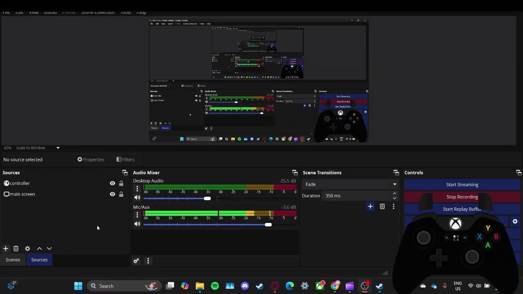Hello everyone, in today's video we're going to be going over how to display your controller overlay in OBS Studio in 2025. So, as you can see, currently I'm displaying my entire screen and there is a little controller overlay over here that's reading my every controller input.